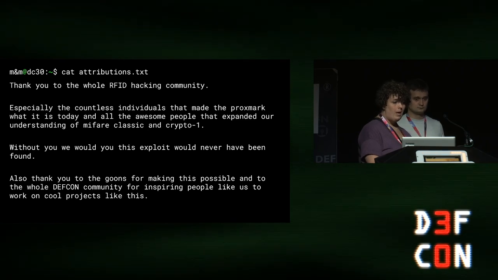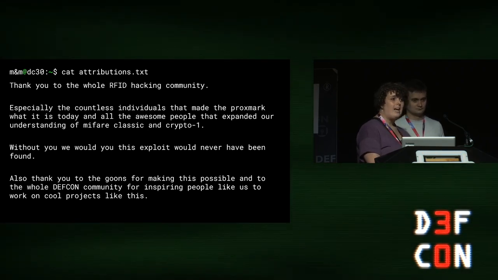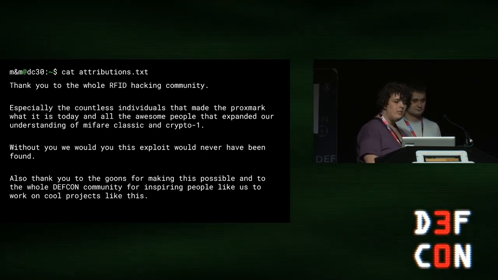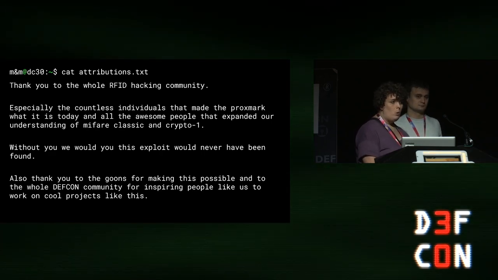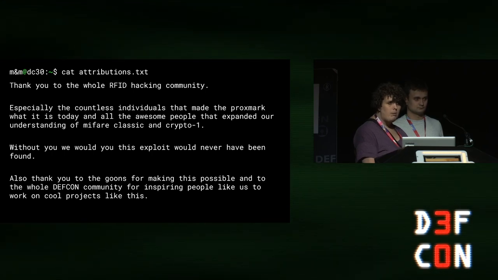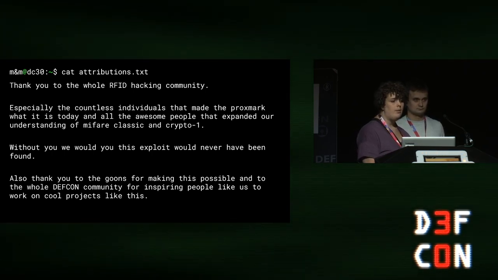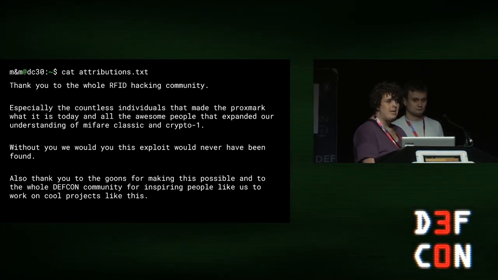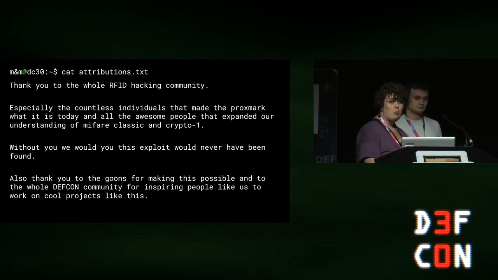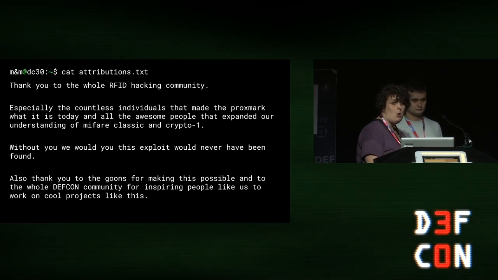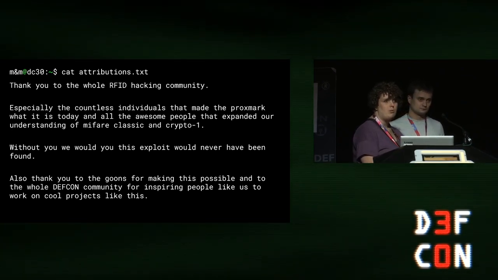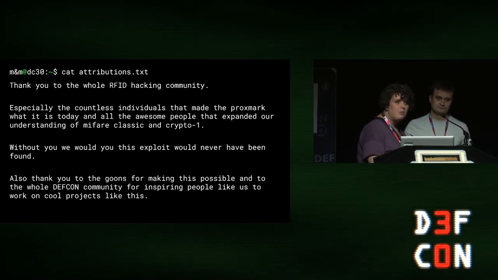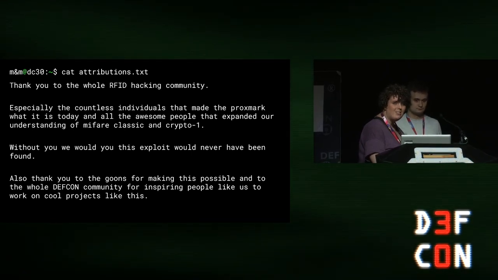Just in general, we wanted to thank the whole RFID hacking community. We got a lot of encouragement and advice and bounced ideas off of people, as well as all of the contributions made towards tools like the Proxmark and the previous work done on MIFARE Classic hacking. Without any of that, this exploit would have never been discovered, let alone get this far. Also, we want to thank all the goons and the whole DEF CON community, because I've wanted a talk here since I was like 12. This community inspires people to look into this sort of stuff, so thanks.